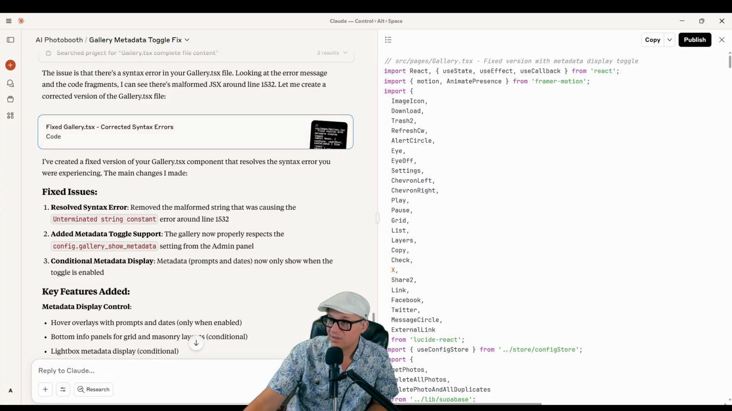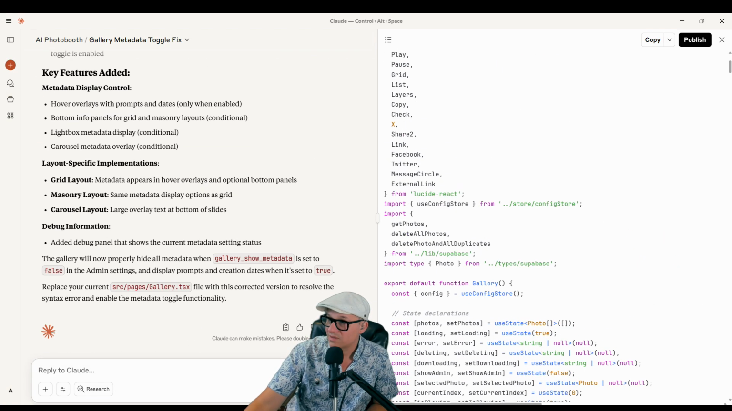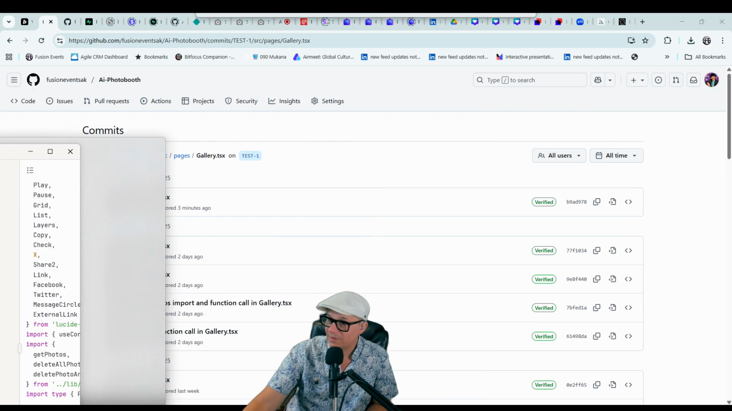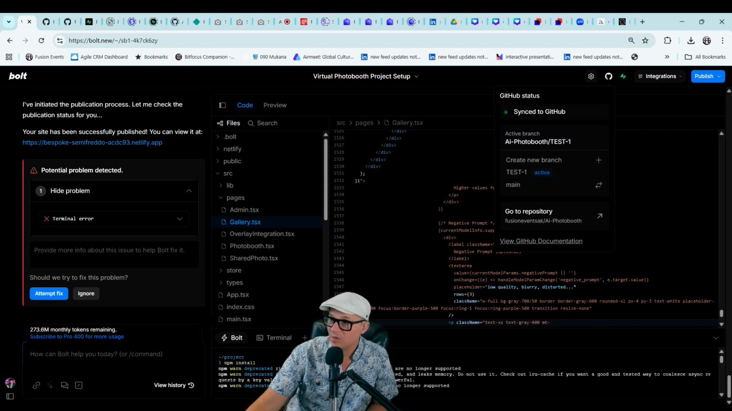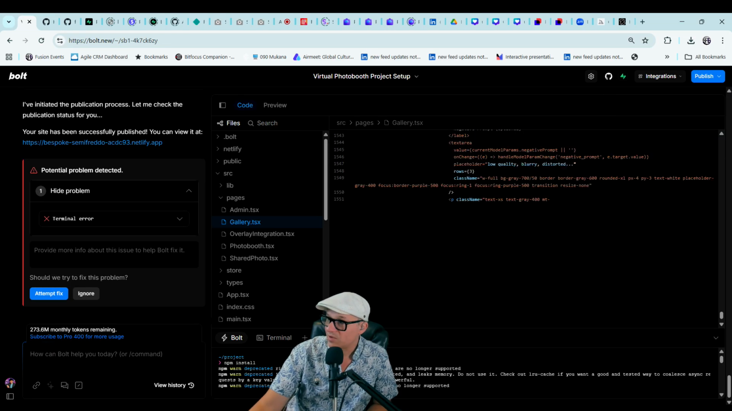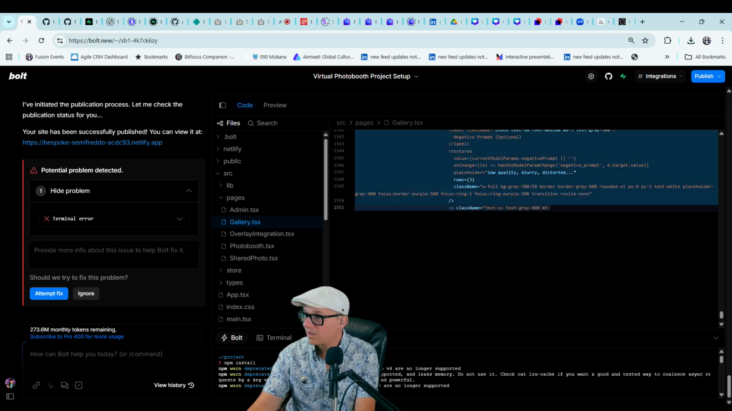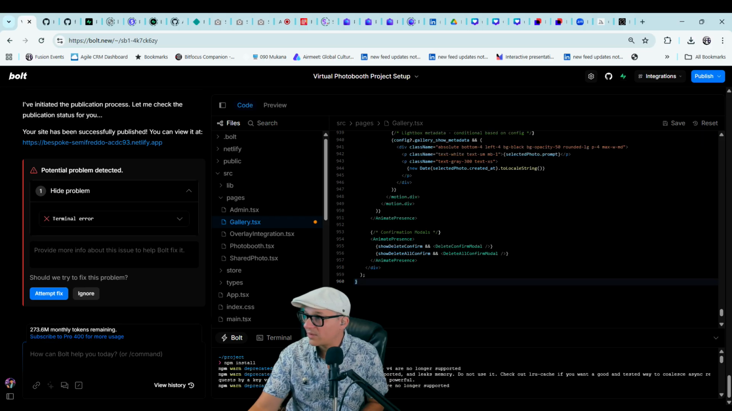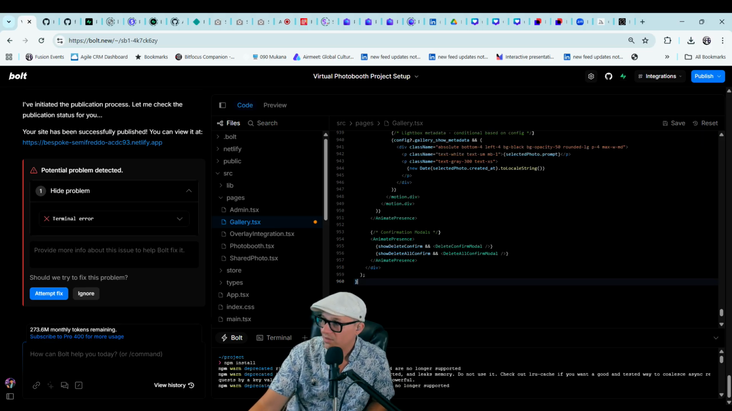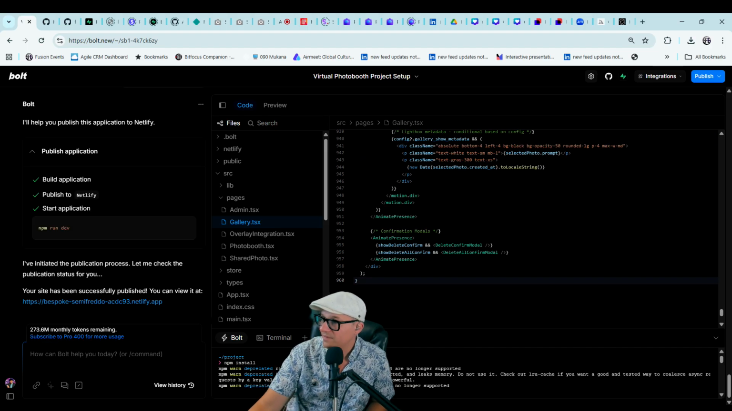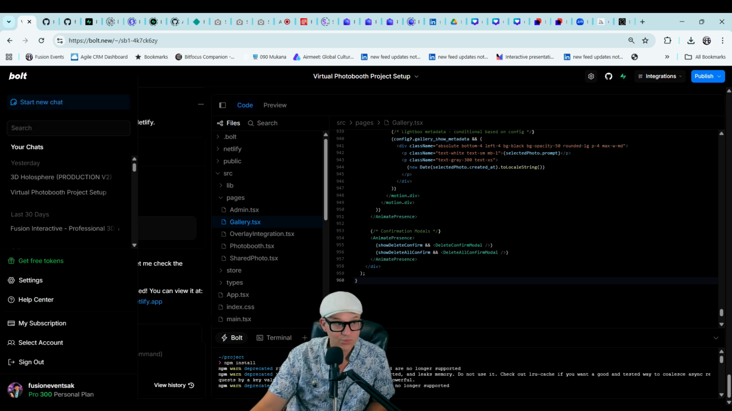Okay, Claude has redone this gallery. I'm going to copy this and paste it back into Bolt. Let's see what happens. So I'm going to paste this gallery. Yeah, I can see this didn't finish properly, so that's a problem. Ooh, now it really truncated it. Okay, well, let's see what happens. Okay, no error.